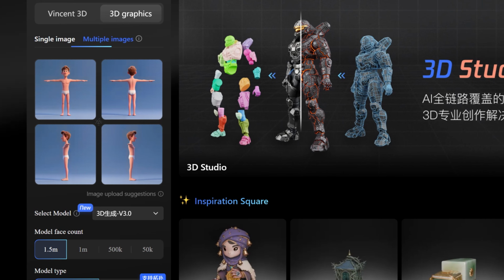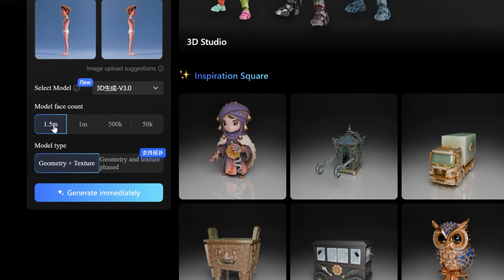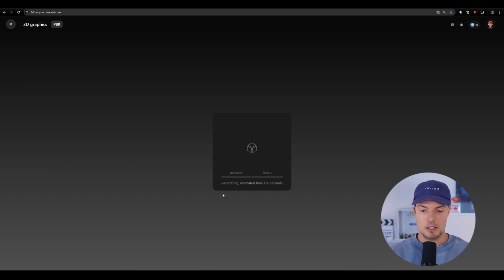Then we can choose version 3. Make sure, of course, multiple images is selected. Then we're going for a face count of 1.5 million, and we will choose geometry and texture. Then we hit generate, and this will directly start the 3D geometry creation and the texturing. It will create a high poly mesh for you with all the details from the body.